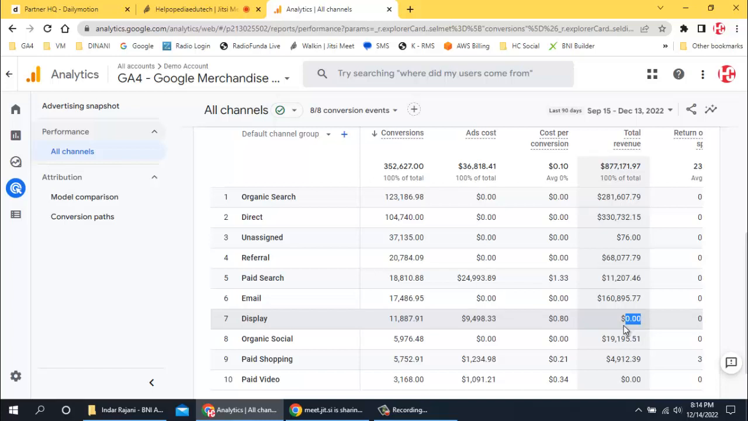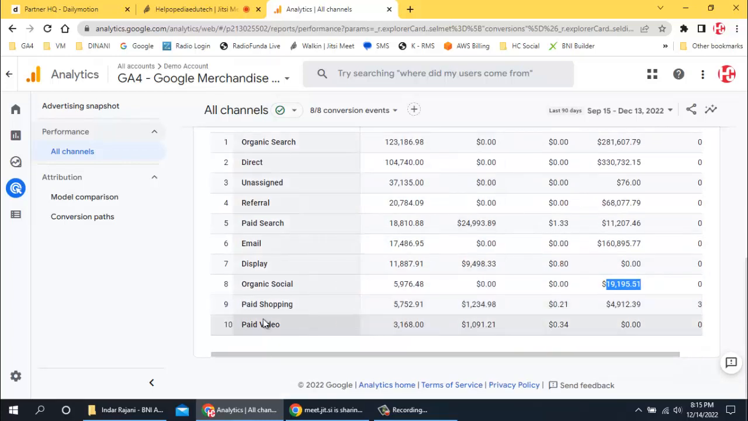Then we have organic social. Organic social, again coming from social but organically, so there also we do not need to spend, and revenue generated was $19,000, so that's also okay. And then paid shopping, that is the shopping ads that we saw in Google Ads. We can see $1,234.98 was spent for paid shopping. From there the revenue generated was 4,900.